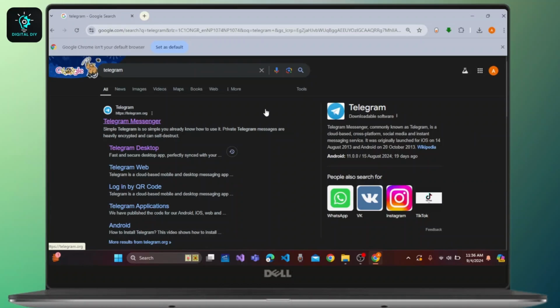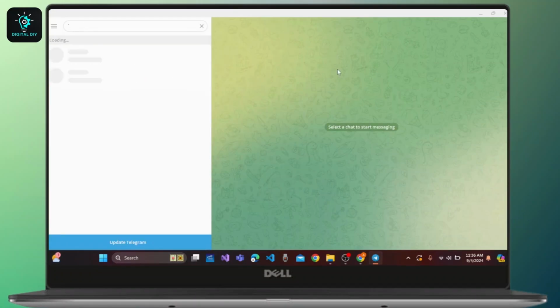In this video, I'll show you how to make multiple accounts on Telegram on PC. First of all, download and install the Telegram desktop app from the official Telegram website. And once it has been downloaded on your device, simply you need to open the Telegram desktop application. Make sure that you have already logged in or signed in to your particular account on Telegram.